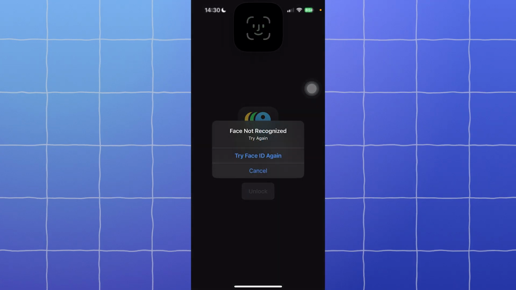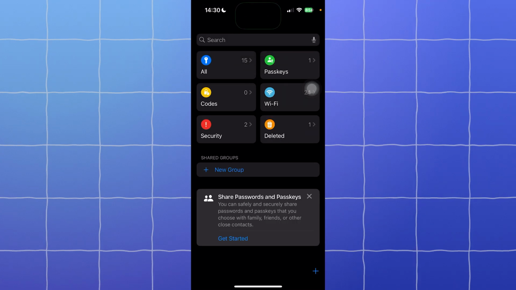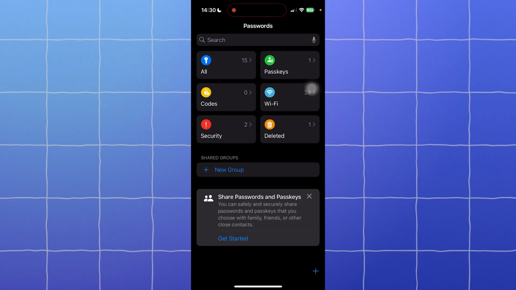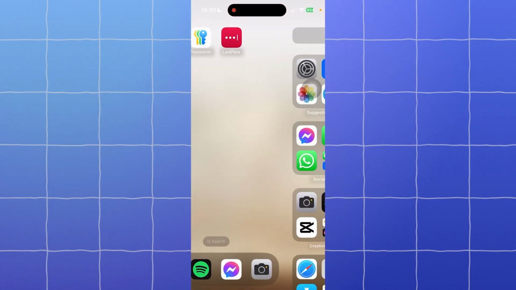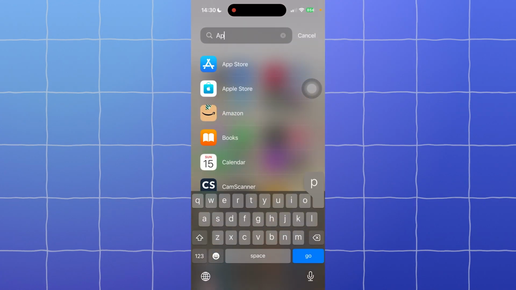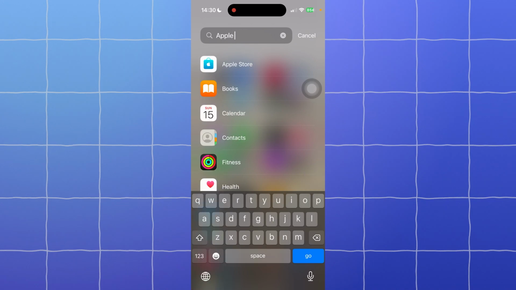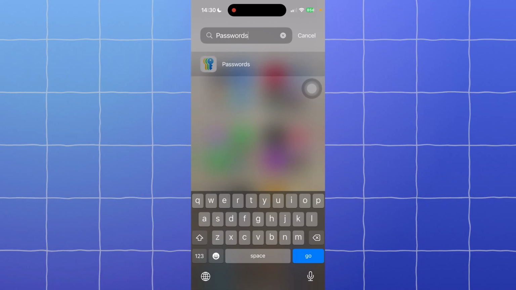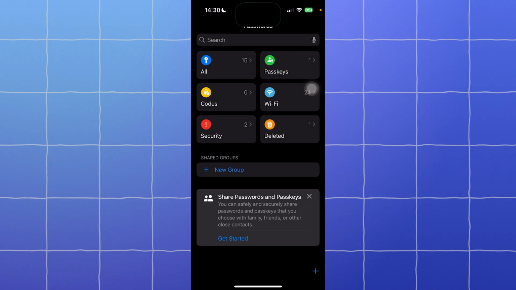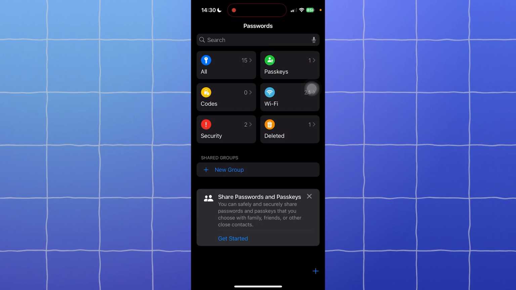Now, when it comes to ease of use, Apple Passwords is built right into your device. So you just need to search for it in your app library, for example, Apple Passwords or Passwords. Then you should be able to see it automatically from your app library and you are good to go. No downloads or setup needed.